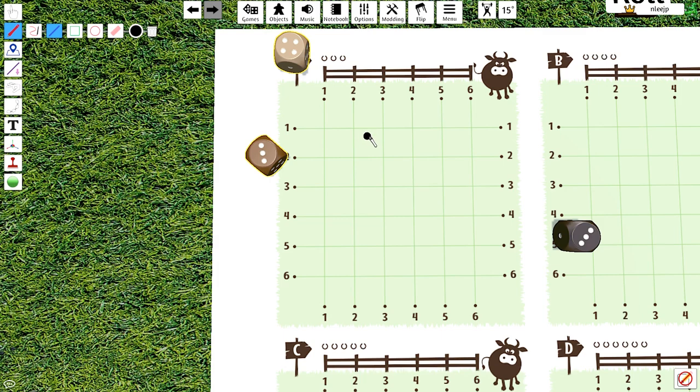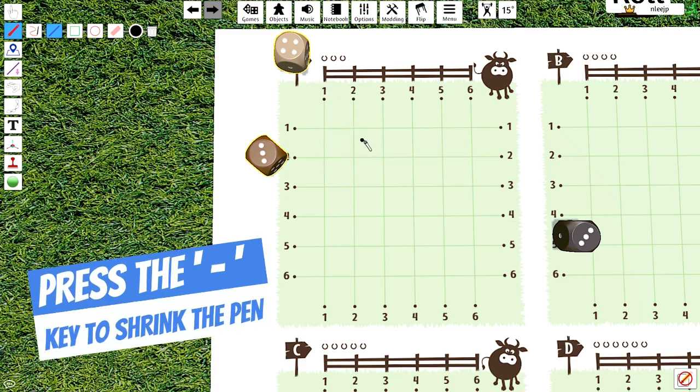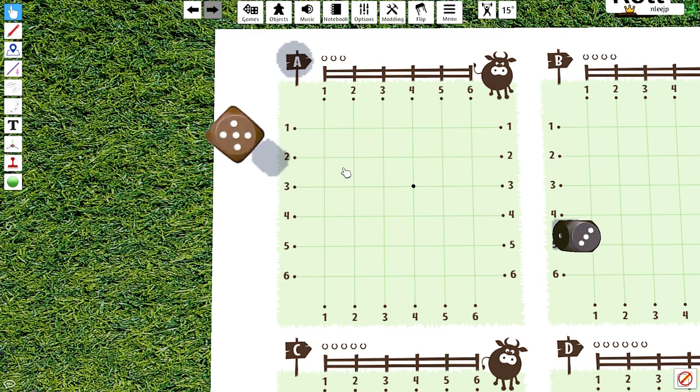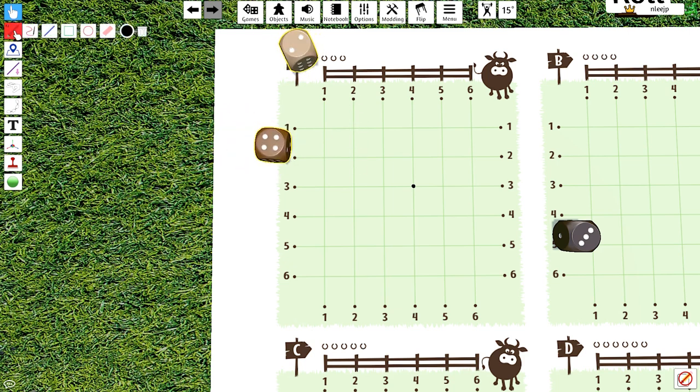And what I recommend is if you hit the minus key a couple times, it gives a pretty good thickness for the pen tool. So we have 4 and 3, which is here. And then the only thing is you have to toggle back and forth a bit, but that's okay. 2 and 4. All right. And the last one. 4 and 5. If you do roll the same number, you can re-roll.